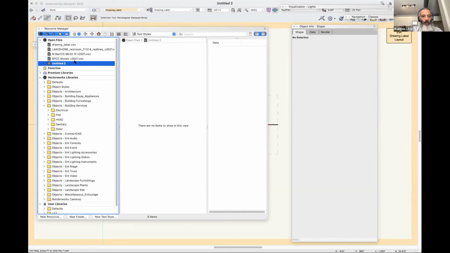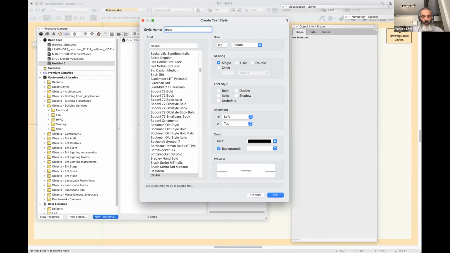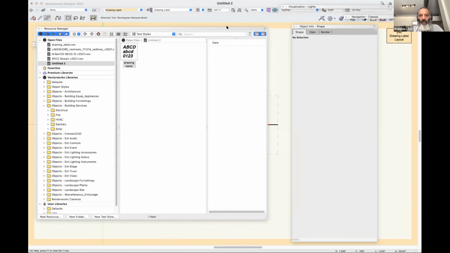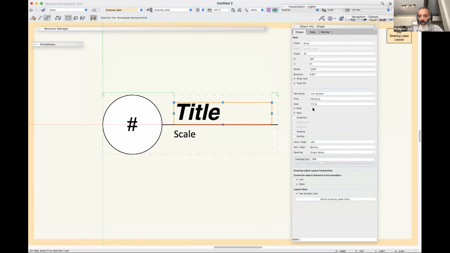Cancel, there we go. So new text style, there we go. And we'll call this drawing name. Sure, why not? We'll make it 18 point, bold, italic, Helvetica, no Arial for me. Left, right, top, great, boom. And so having done that text style, I can go ahead and assign that to this, right?